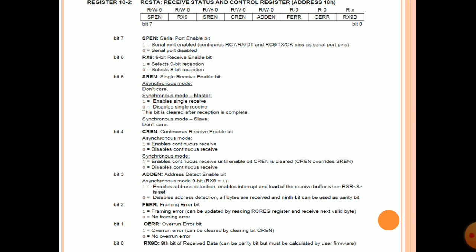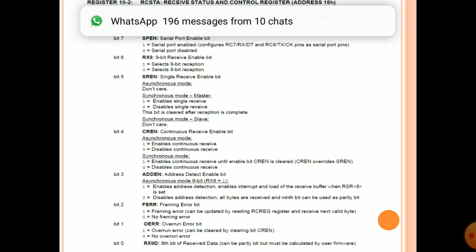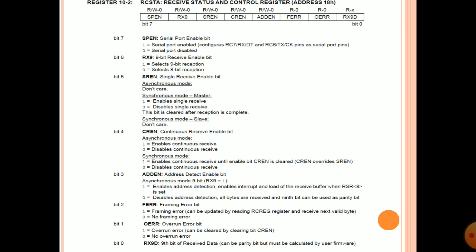Then bit 4 is CREN, the continuous receive enable bit. In asynchronous mode, 1 enables continuous receive, 0 disables continuous receive. In synchronous mode, 1 enables continuous receive until the enable bit CREN is cleared. 0 means disables continuous receive.